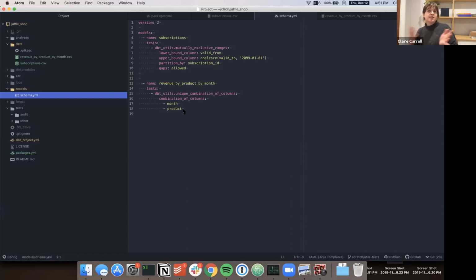But you could pass it a concatenation of two fields. But then there was a thread the other day which just showed that's a much more expensive query than just passing it group by month and product. So like select month, product, count star, group by month and product.